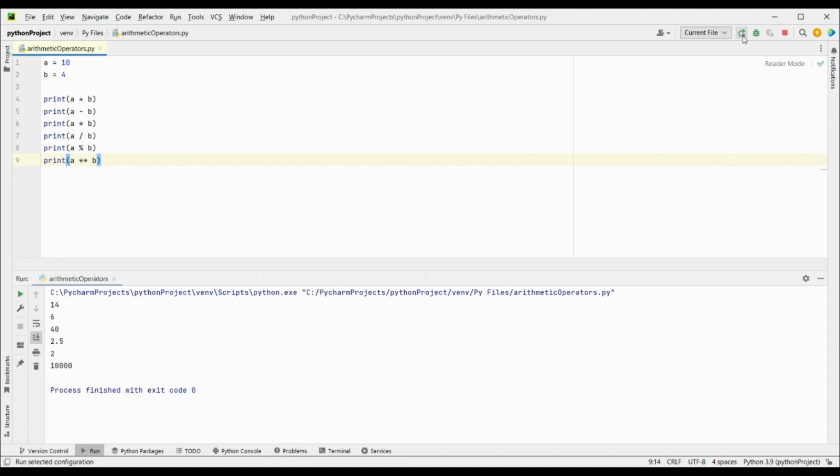When executed, the first print statement adds both the values 10 and 4 and prints the value as 14. The second print statement subtracts 4 from 10 and prints the value as 6. The third print statement multiplies both the values 10 and 4 together and prints the value as 40. The fourth print statement divides 10 by 4 and prints the quotient value as 2.5. The fifth print statement returns the mod, or the remainder, after dividing 10 by 4, which is 2.